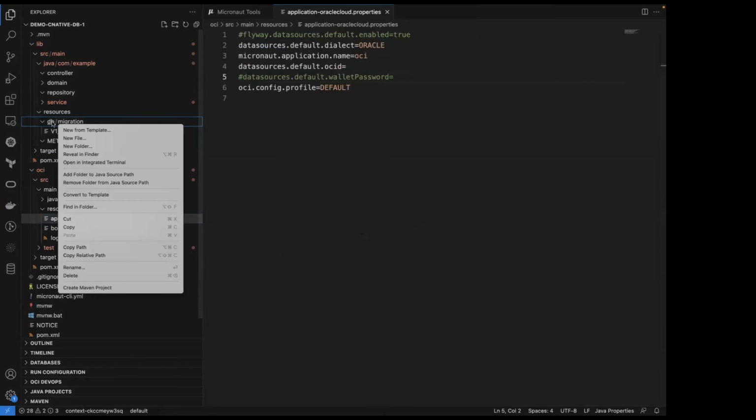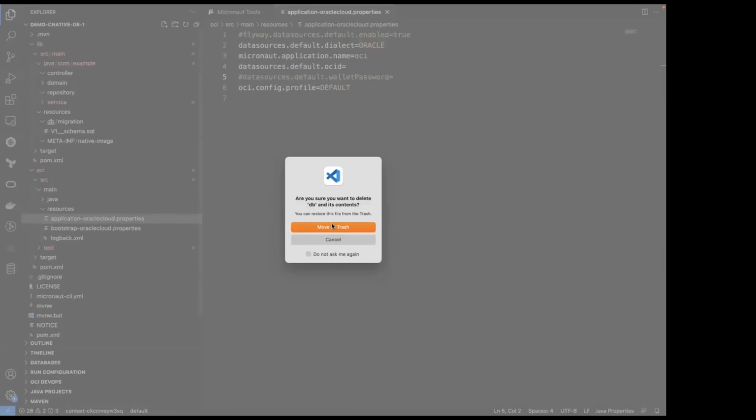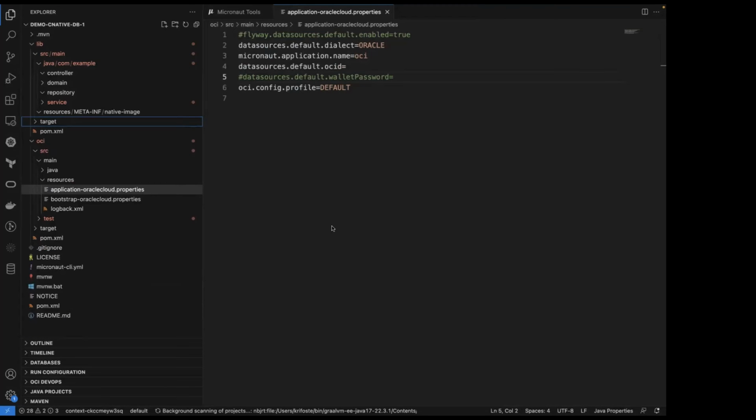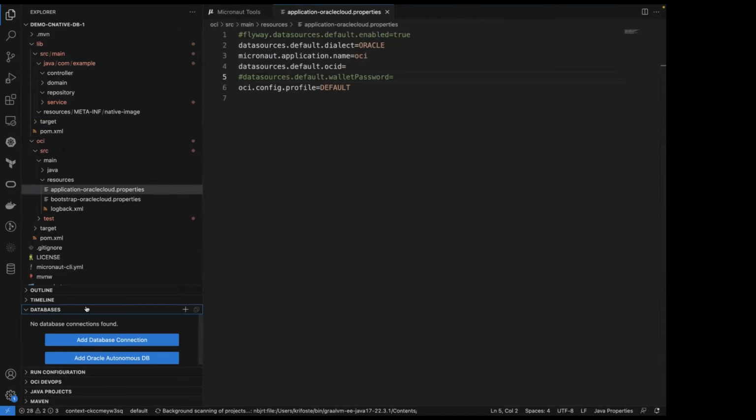And this. Okay, so I've got my basic application, but it doesn't actually do anything, yeah? There's nothing in it other than a main class. So I can use this databases tab that we see here to connect, again, using the OCI CLI, to connect to the database. So I'm going to hit this button that says add Oracle Autonomous DB.